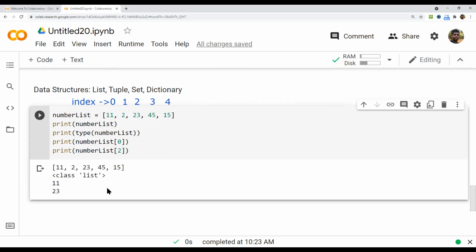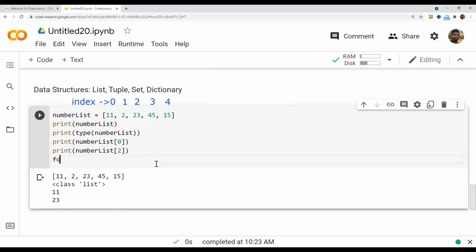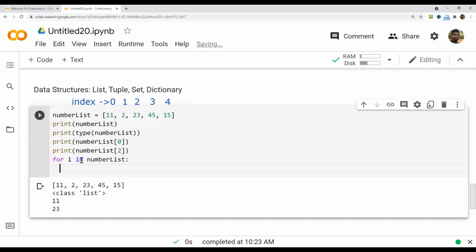If you want to print the whole list separately, you can use a for loop. So for example, I can say for, and take some variable, let me say i, in number list. You can simply put it like this.